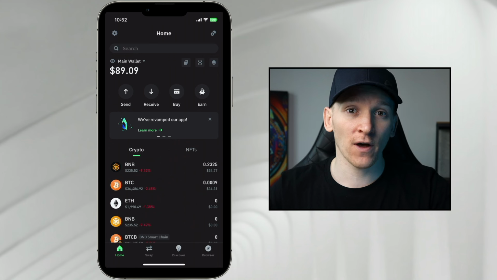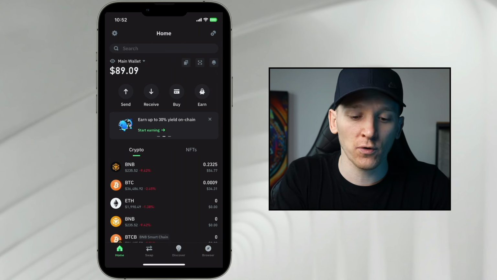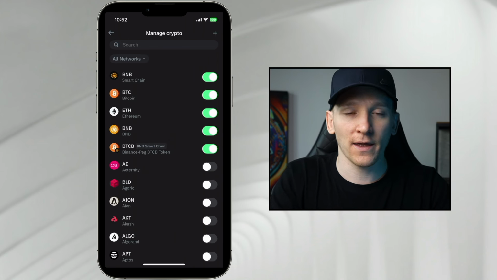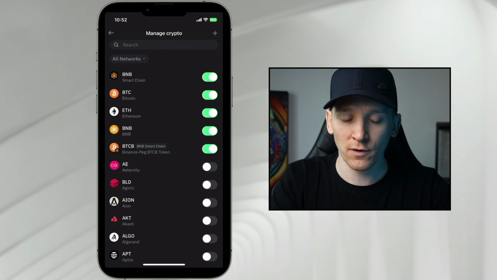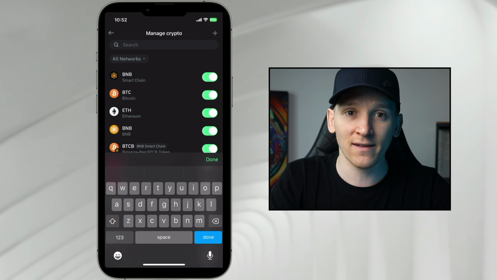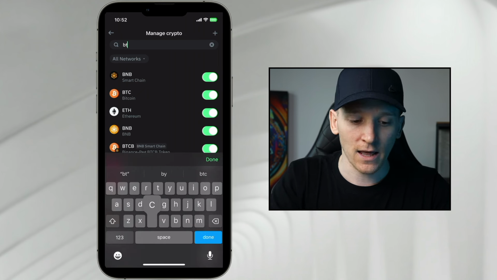When depositing, we need to add the asset that we want to receive first within our Trust Wallet, and then we can get the deposit address. So in the top right-hand corner of the app, click the plus button, and then you'll see a list of assets that you can receive. So simply search for the asset that you want to actually hold and get the address for.